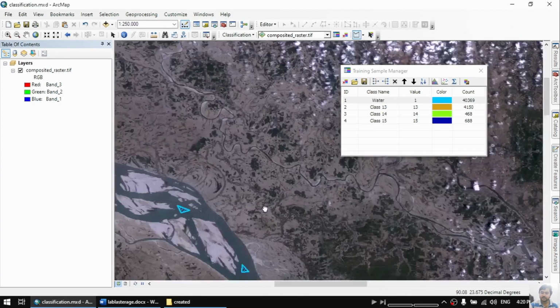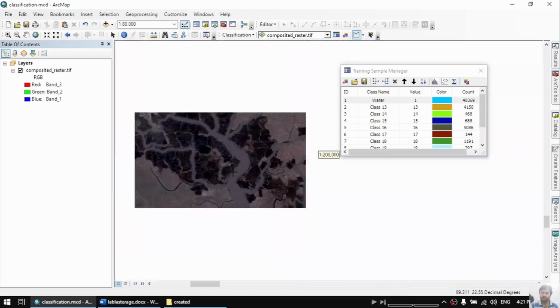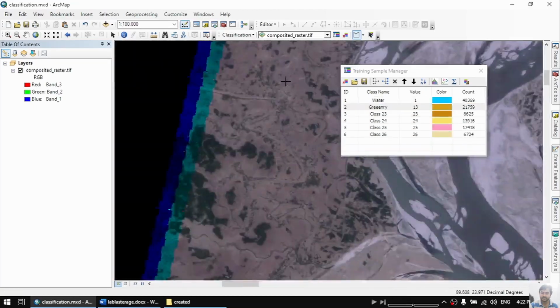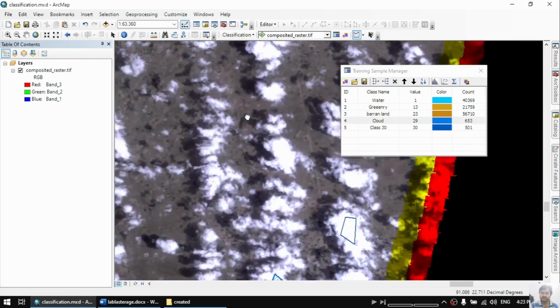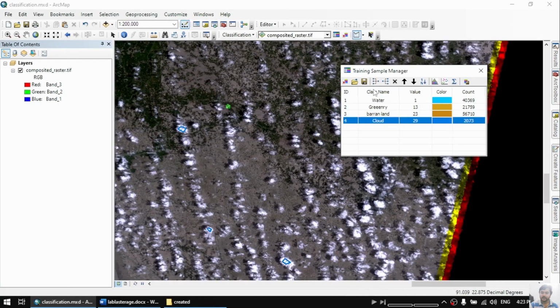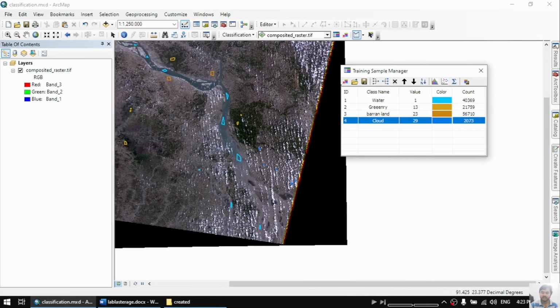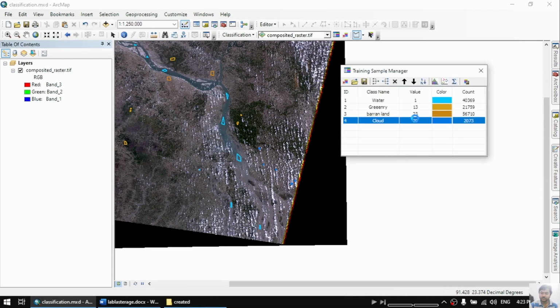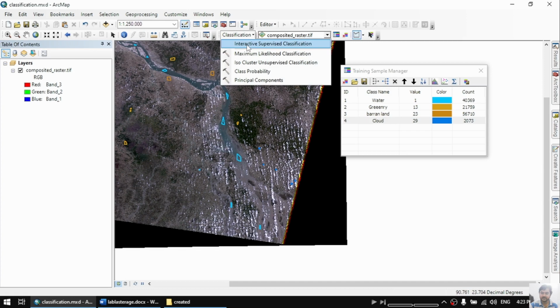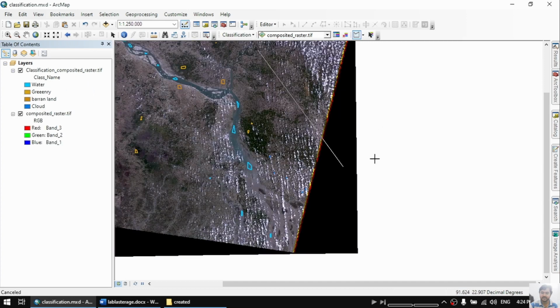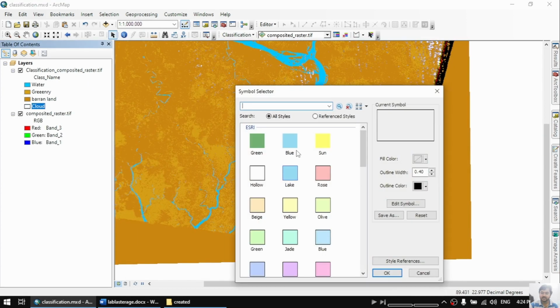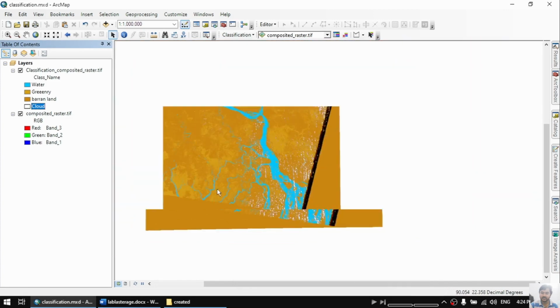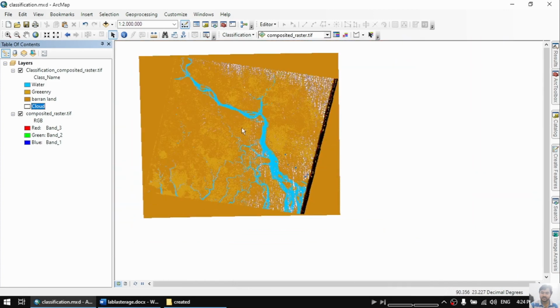We have to repeat the process for each of the classes that we want to get from the classification process. We can see that I have added 4 classes, which are water, greenery, barren land and cloud. After that, we can choose the interactive supervised classification option to get a classified raster. By changing its colors, we can visualize it more clearly. So the classification is done.